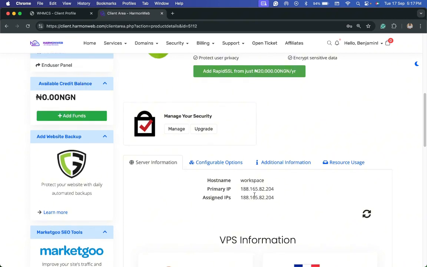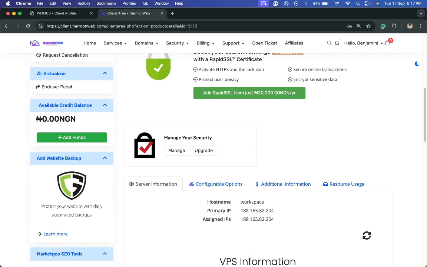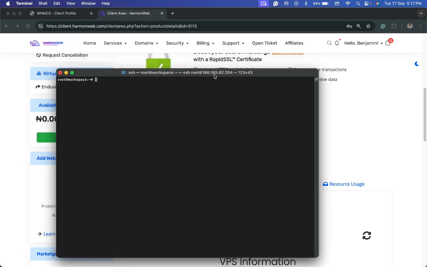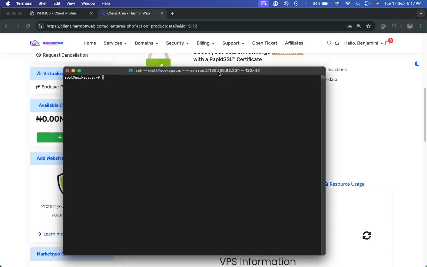So let's get started. I'm going to be using terminal here. If you're using maybe a Windows system, you can use something like Putty. You can download Putty on your Windows, or you can use PowerShell if it is Windows 10 or Windows 11. But this is Mac. I have a default terminal software here which I can use to connect to any Linux system. So let me log out from this console here.